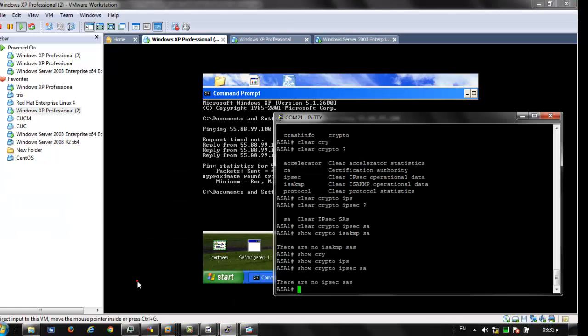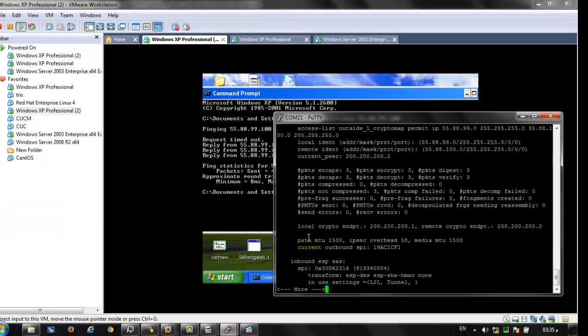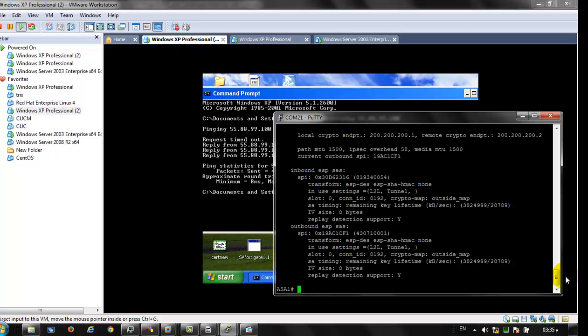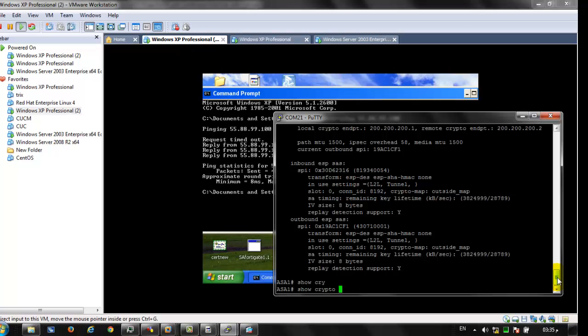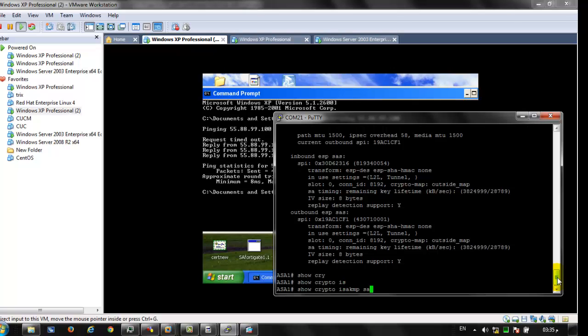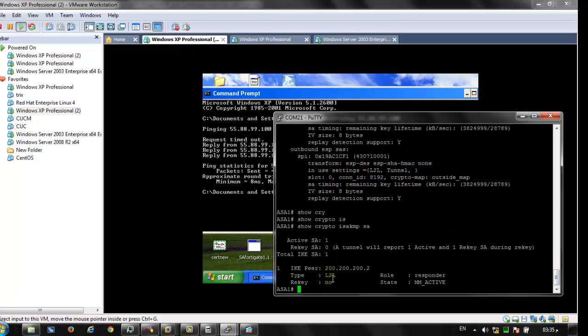Now go to ASA1, show crypto, you see, and now I can see everything here. Also show crypto ISAKMP SA. Here in ASA1, I have the active SA is 1, total IKE SA is 1, the IKE peer is 200.200.200.2. This is for ASA2, and all this information here.